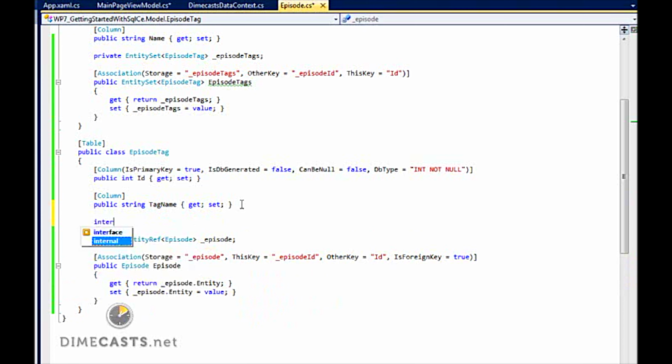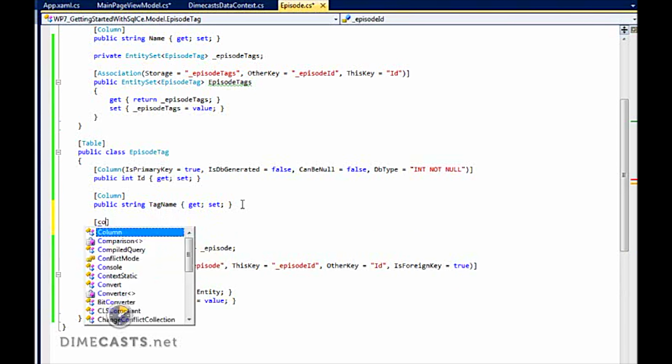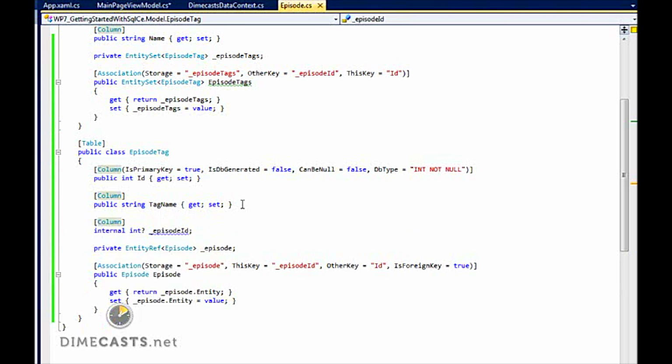We're going to make it nullable, and we're going to call it episode ID. And this is actually going to be of type column, because when we set up our relationship, we of course have to have a foreign key to our parent in our children. And this is what's going to store that. We don't actually want to expose this to the world because we want them to navigate through our objects to get the IDs of our parents and our children.